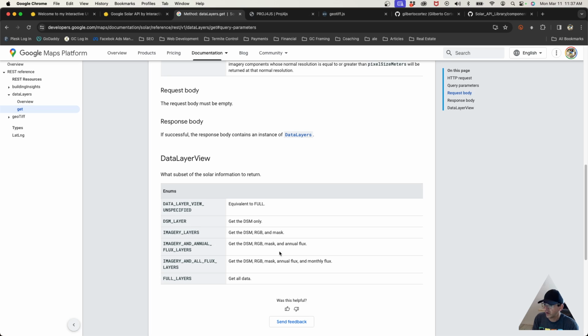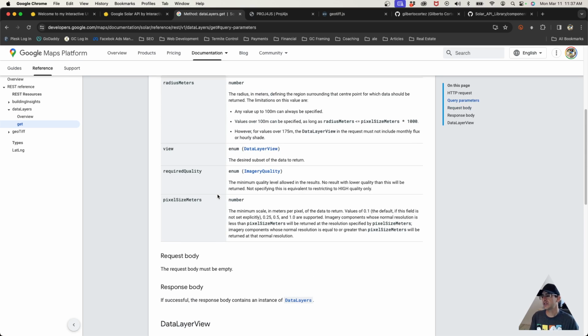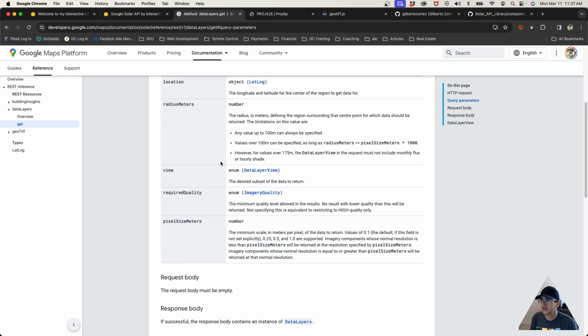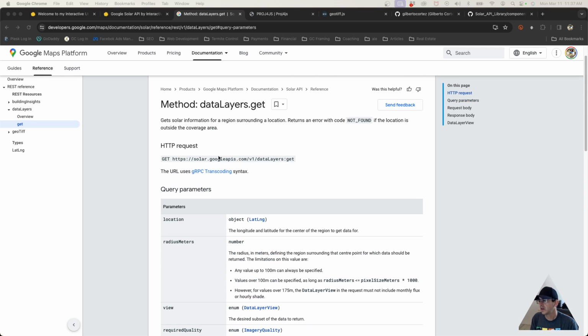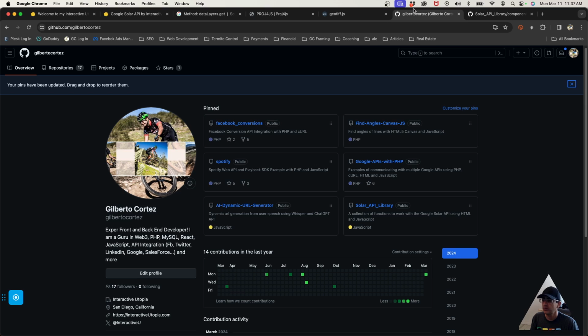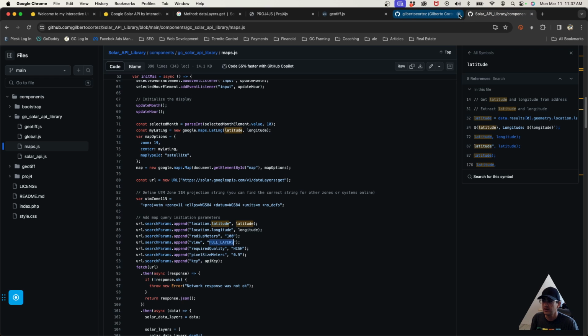So if you just want, this is the one we're using, full layers, but if you only want the DSM layer, then you can just use that one. So there's a lot of different options, and that's why I said documentation is key. If you have any questions about it, or if you're trying to do something different, just go to the documentation and it's going to give you all that information. Alrighty, so let's go back to our code over here. Let's close that up really quick.